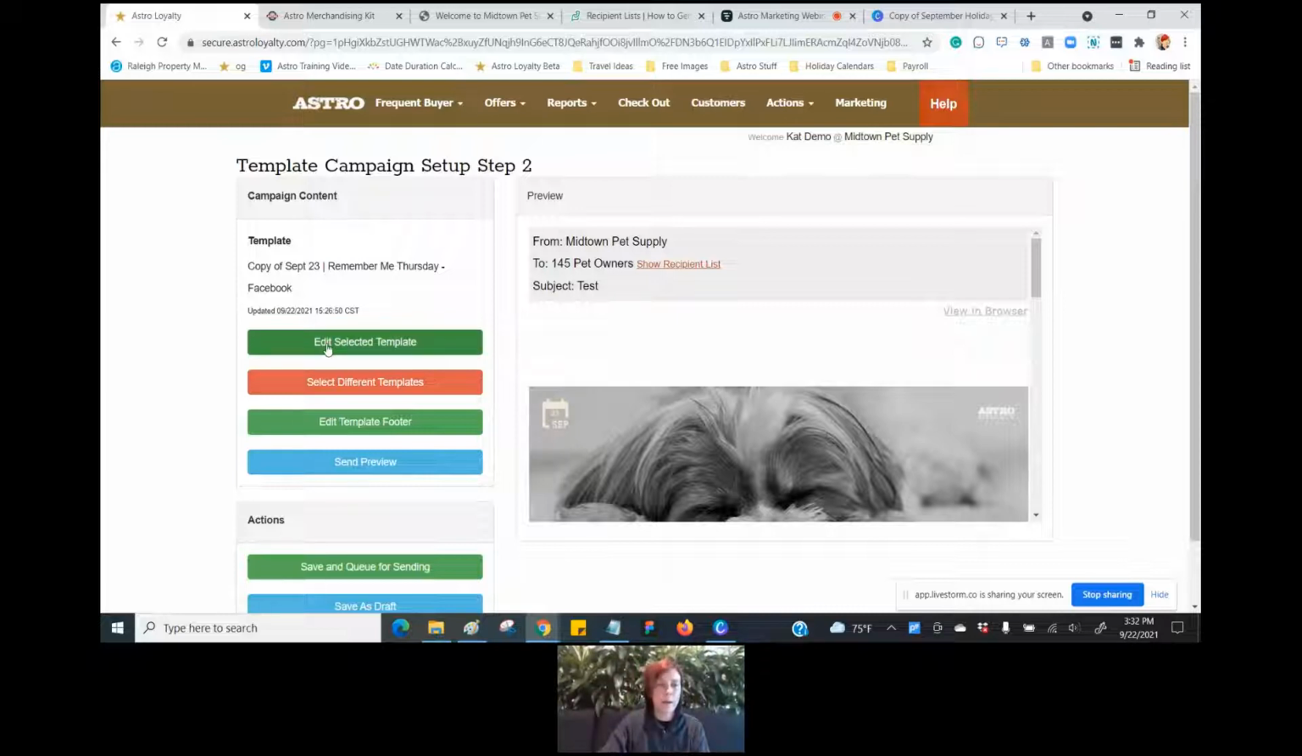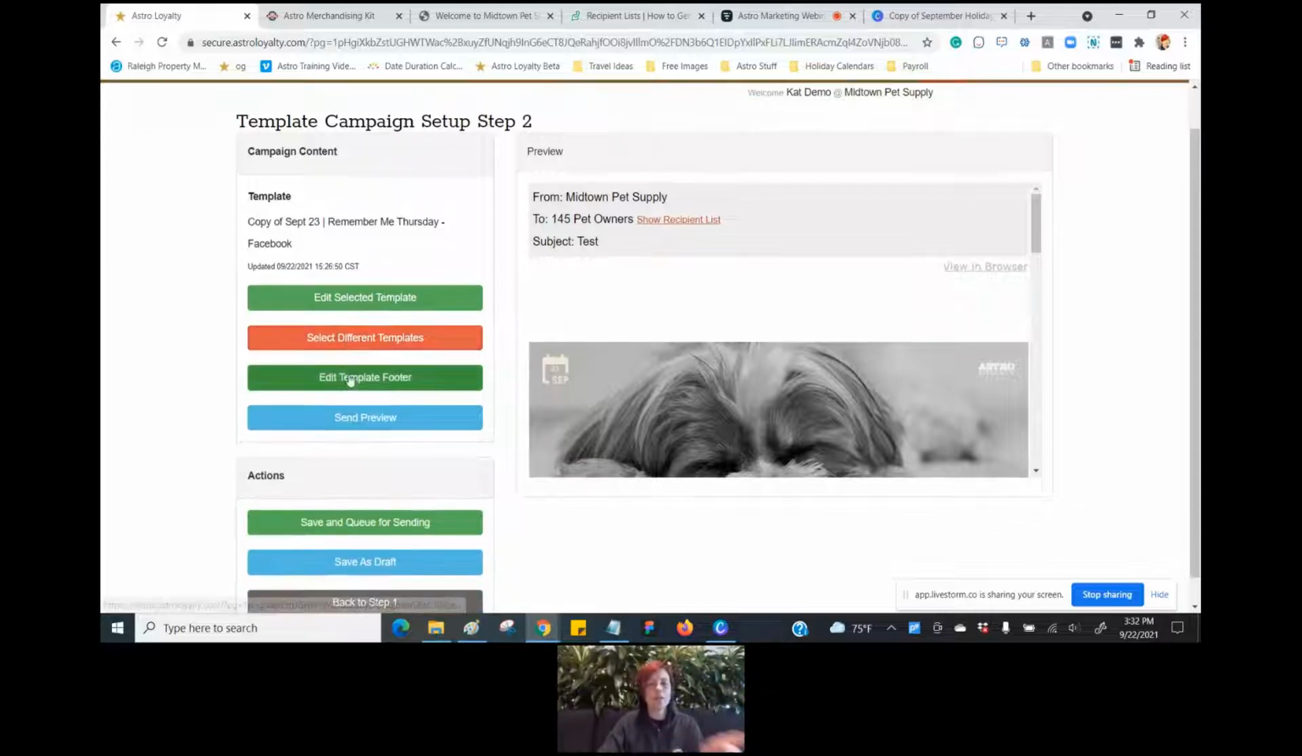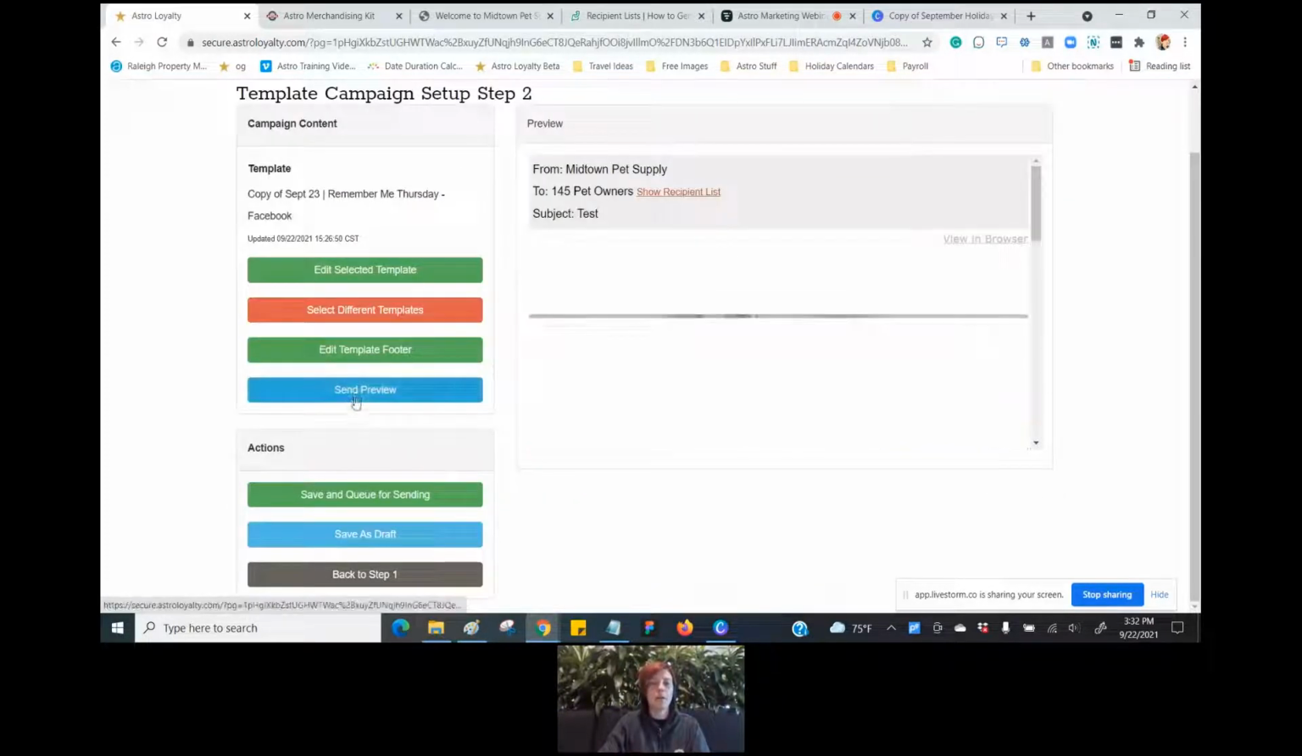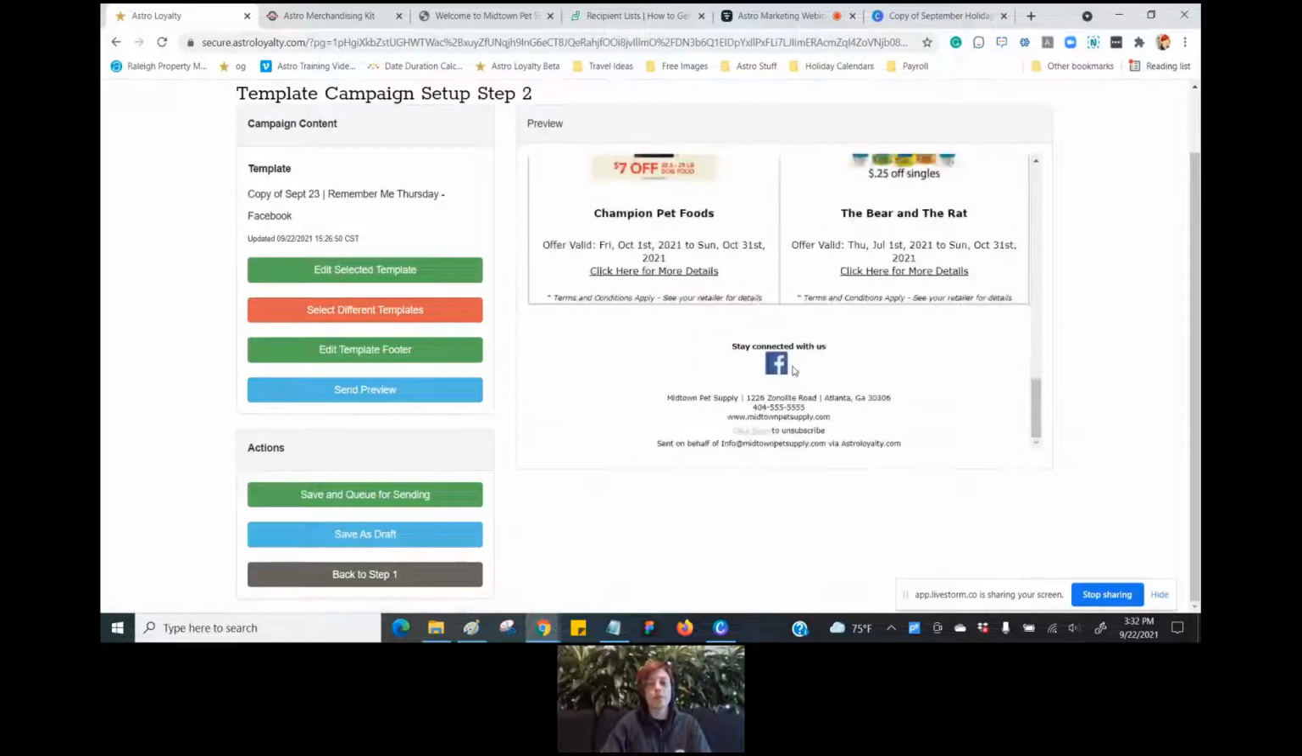So if we want to go back in and edit this template, we can select edit selected template. If we want to go back to the library and select something else, we can select different. We can go here and click on the footer. We can edit the footer if we need to. And then we can send ourselves a full preview if we want. And yeah, you can preview the footer down at the bottom.